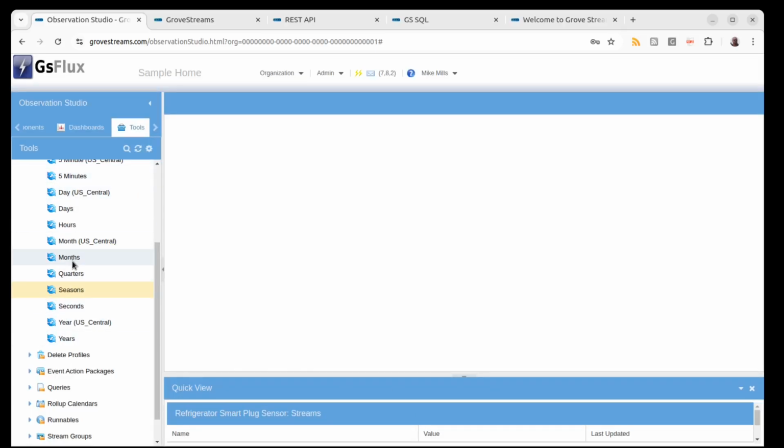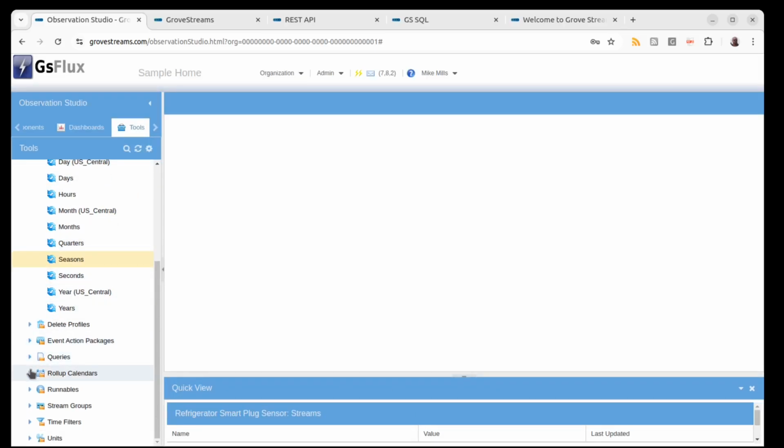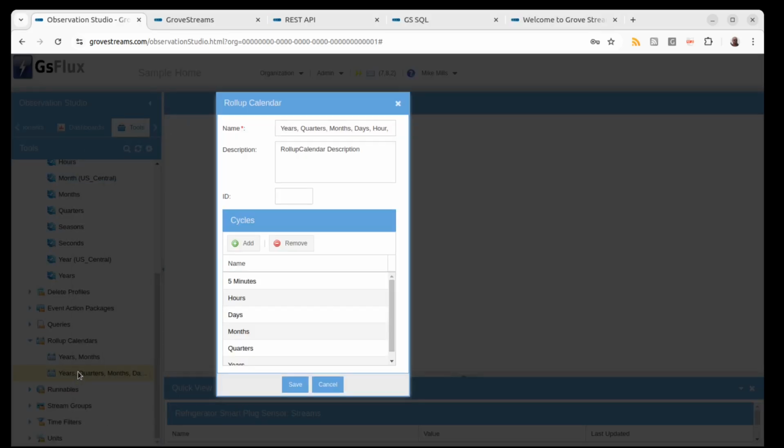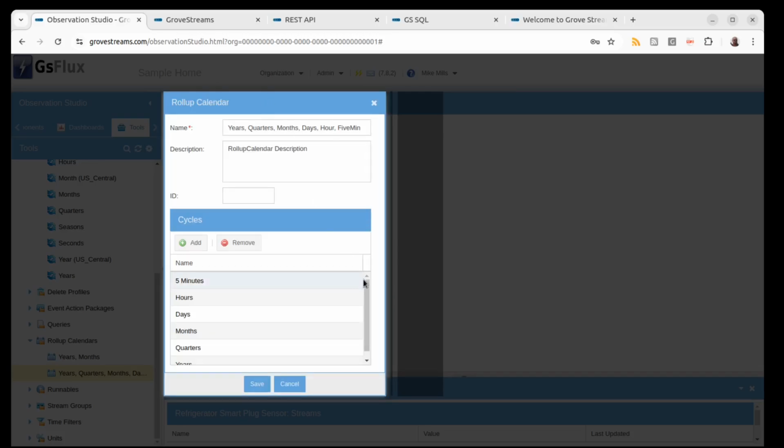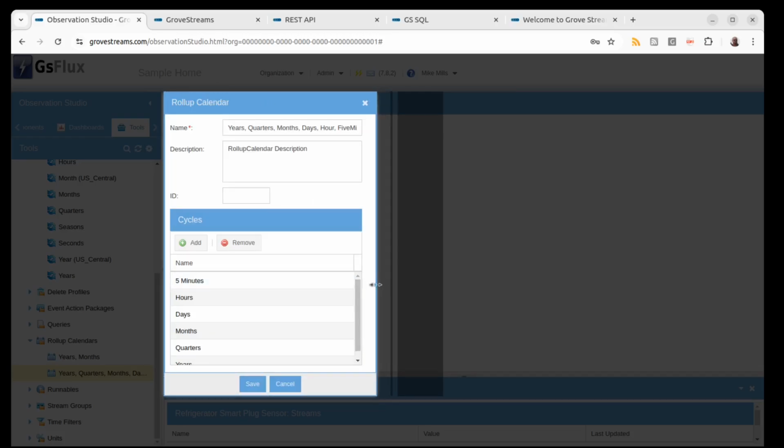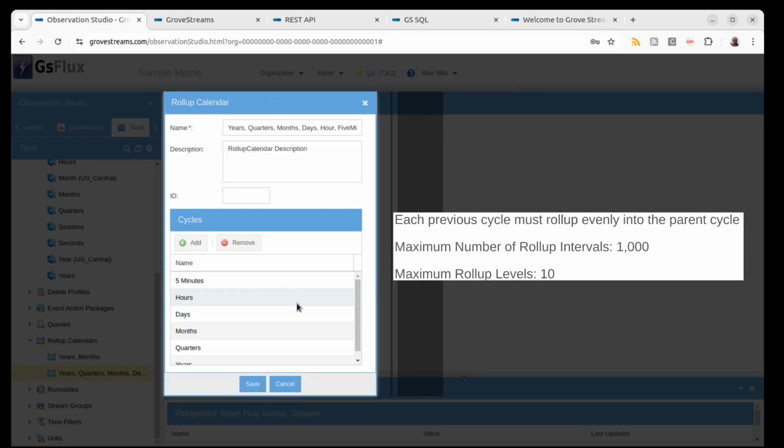A rollup calendar describes which rollups to calculate. It is made up of a collection of cycles. There are a few constraints which will be validated by the GroveStreams servers when the rollup calendar is saved, such as each previous cycle must roll up evenly into its parent. 5 minutes must roll up into hours evenly, hours to days, and so on. The maximum number of rollup intervals allowed per rollup is 1,000 intervals. For example, there are 12 5-minute intervals in an hour. That's less than 1,000, so it's good.